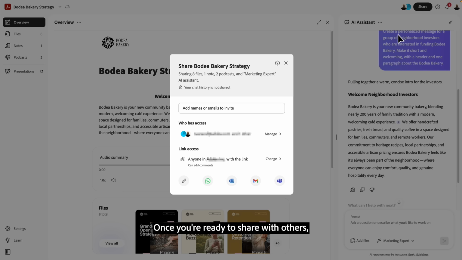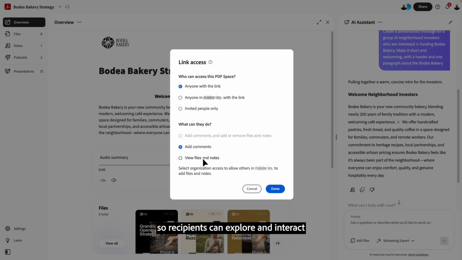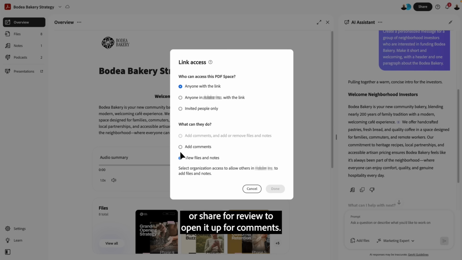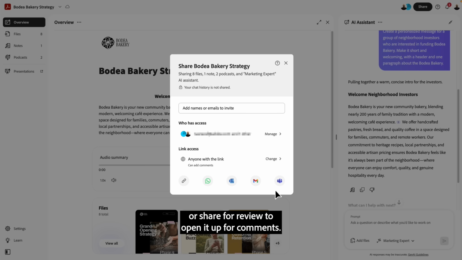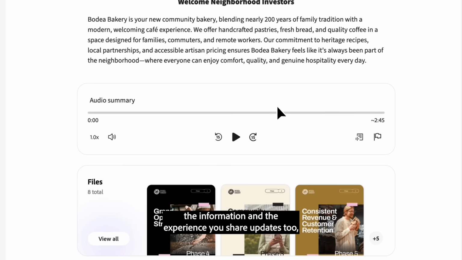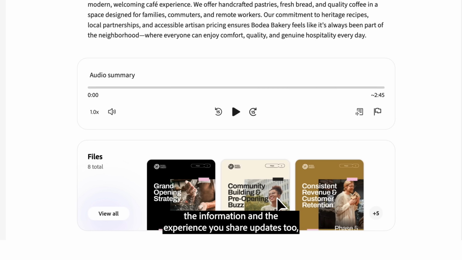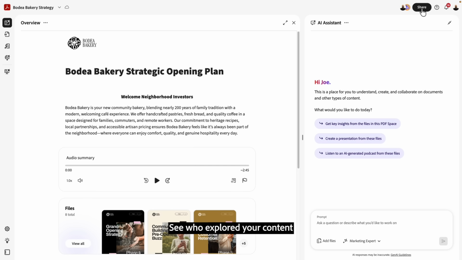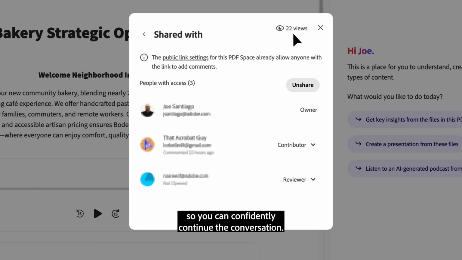Once you're ready to share with others, choose Share for View so recipients can explore and interact, or Share for Review to open it up for comments. Your recipients get a clear guided experience, not a pile of attachments. And when you update your docs, the information in the experience you share updates too, so everyone always has the freshest view. See who explored your content so you can confidently continue the conversation.